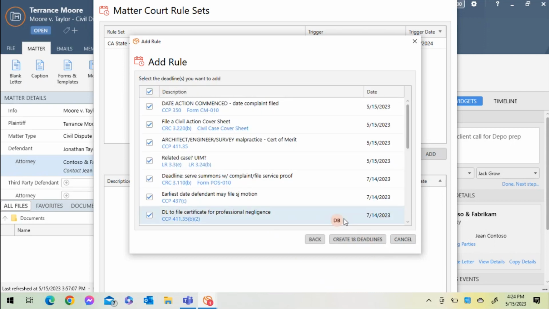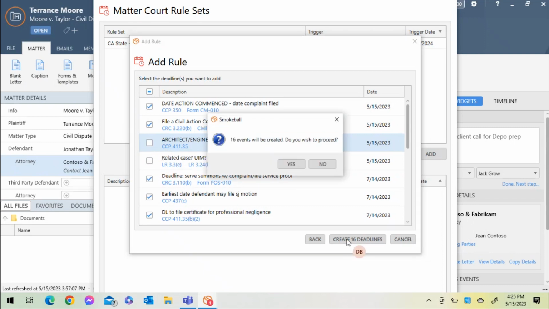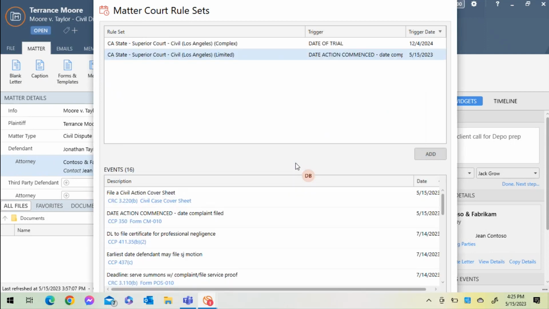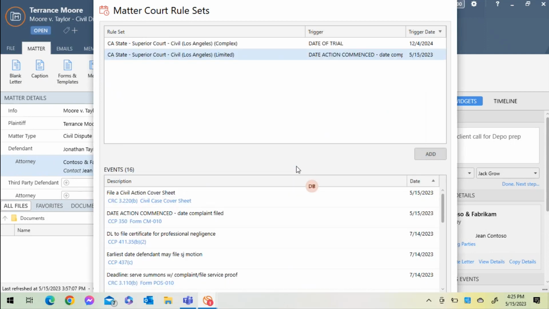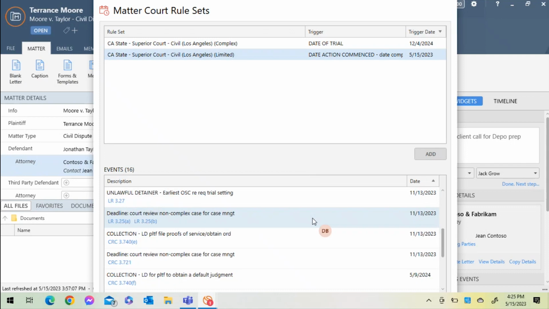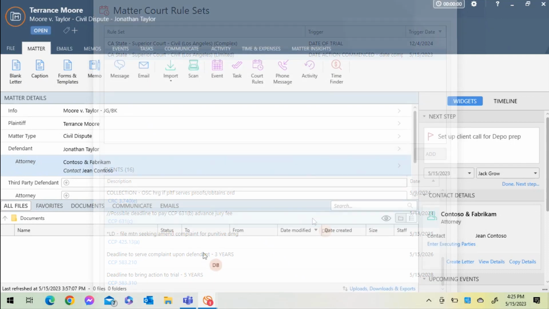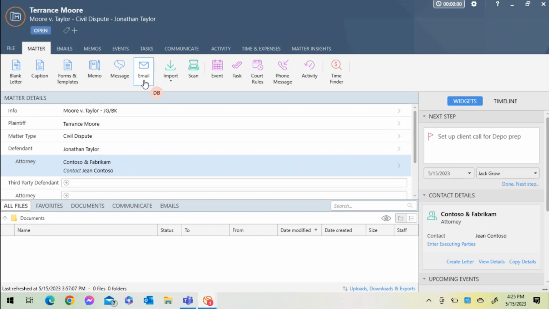I can review them and deselect any which I do not wish to appear on the calendar. And now Smokeball will ask me one more time if I would like to create these 18 events. We'll proceed by selecting Yes. And now I can see the events in the bottom section that have been created. I'll close out of the court rules window. And if I navigate to my events tab inside of the matter, I can see all of the related events.